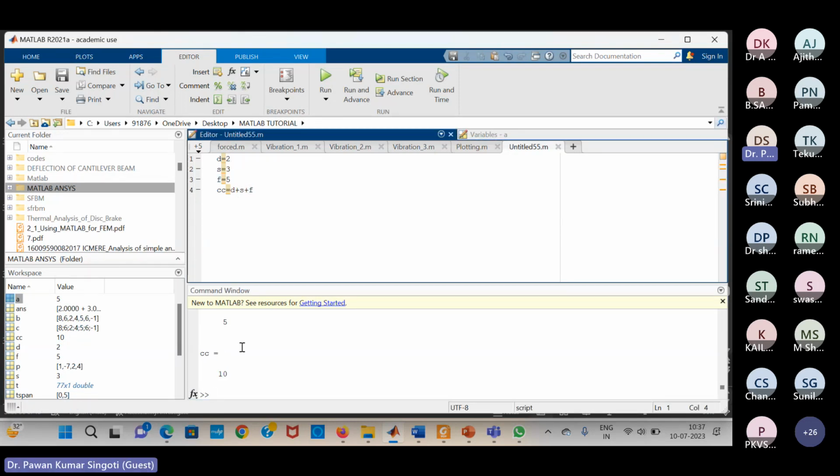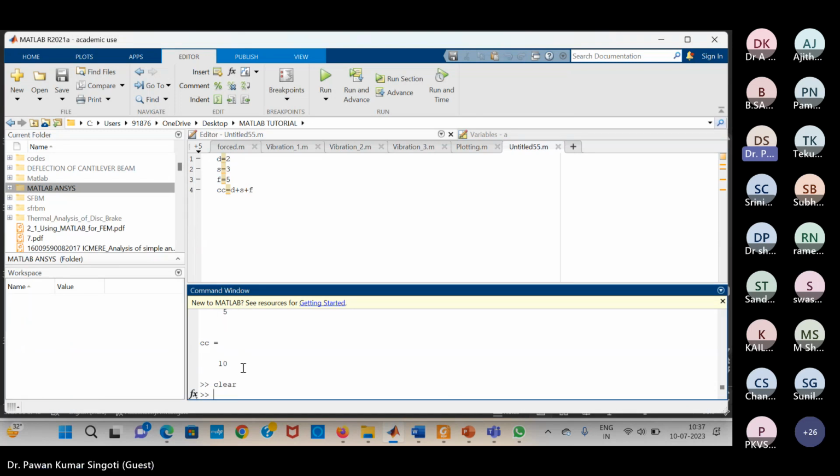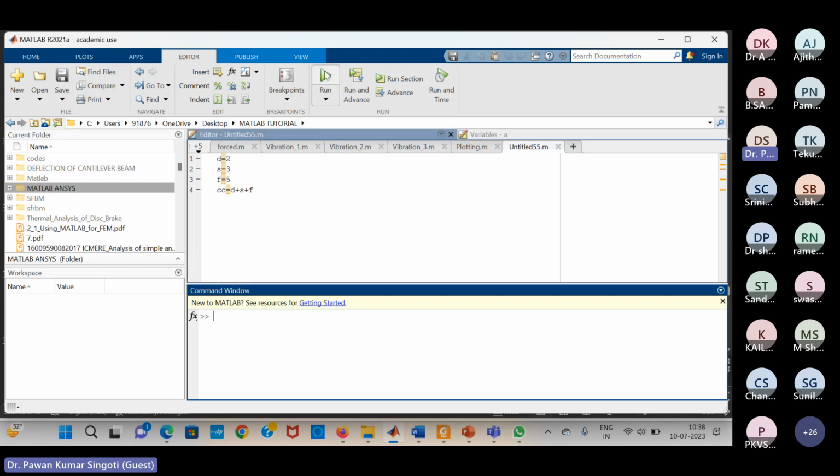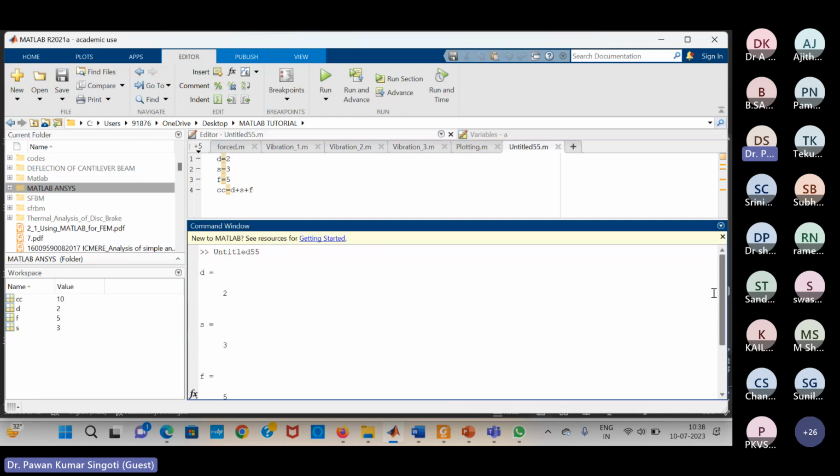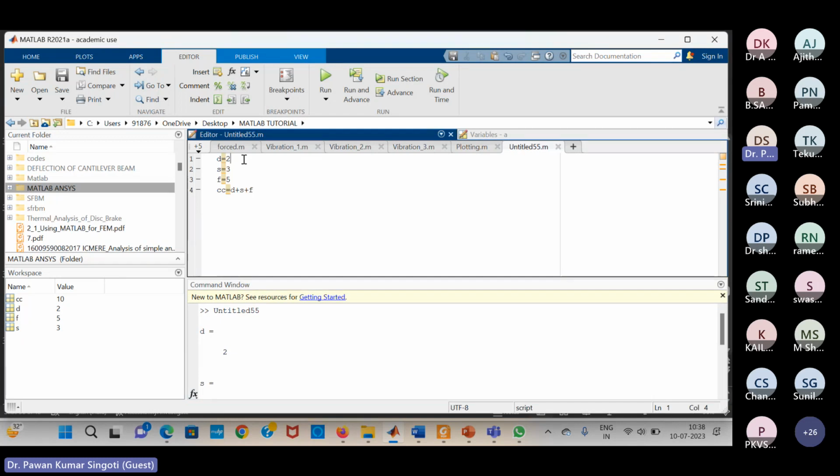Now I am typing clear. It will clear all the variables saved in the workspace. Now I'm writing clc. It will clear all the commands which are available in the command window. Again I'm running this one, so it will show variables over here also. If you don't want to see these variables in your command window, what I will do is write one semicolon after all these variables.